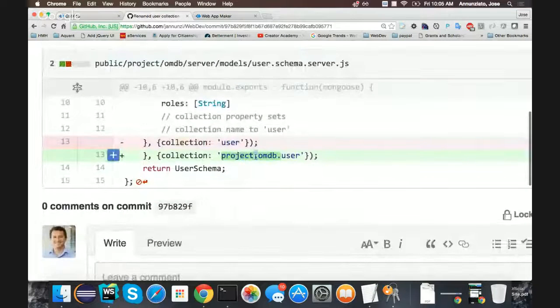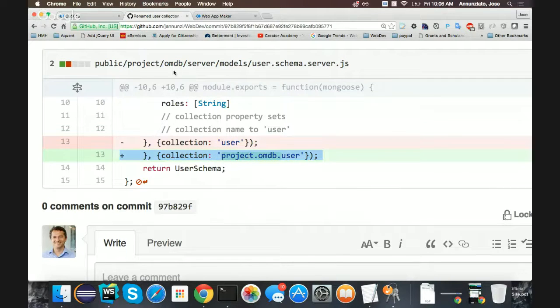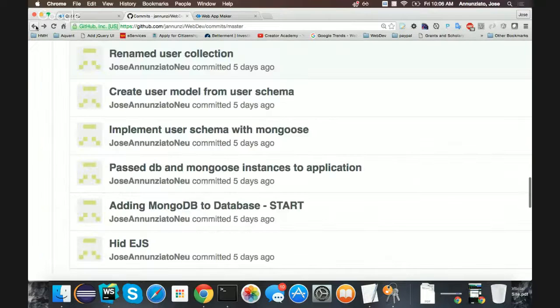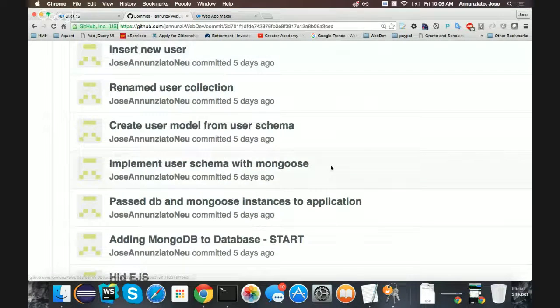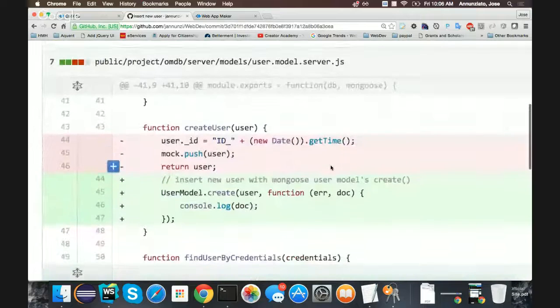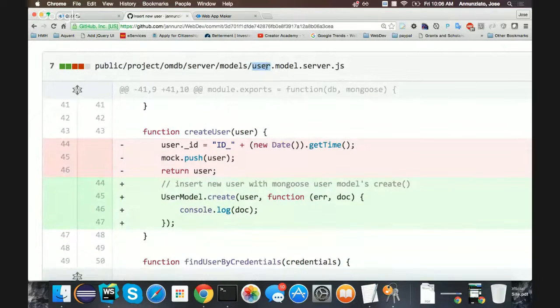I renamed in the schema the collection to be project OMDB user instead of just plain old user. So to insert the user in our model, in the CRUD implementation in create user, we are refactoring. We no longer want to store it in a local array. Instead, we are going to do an insert in the database, and to do that, we use the create function of the model.